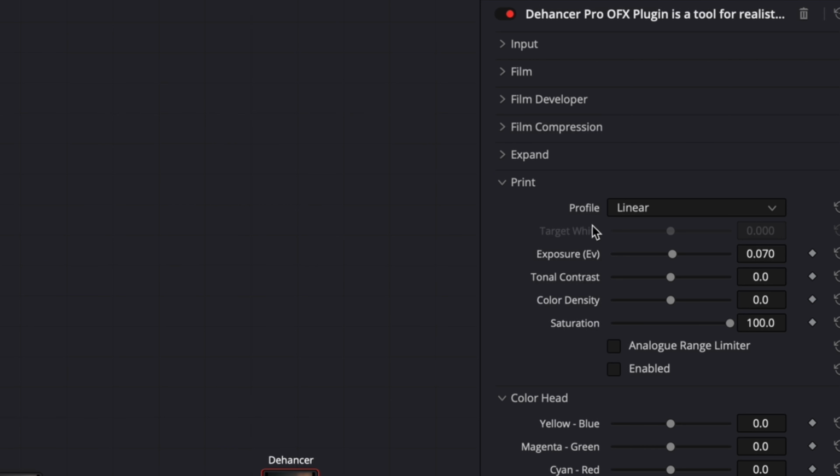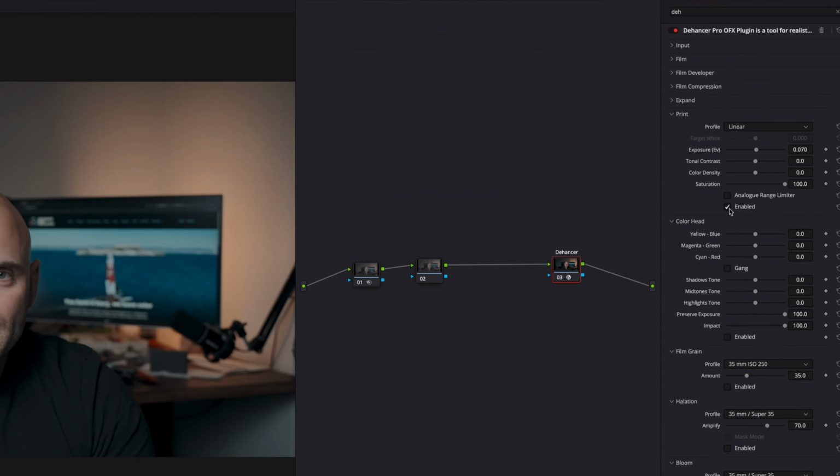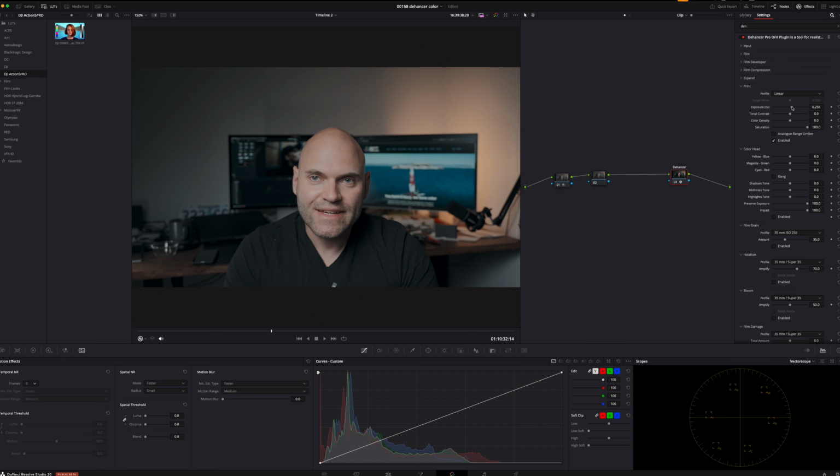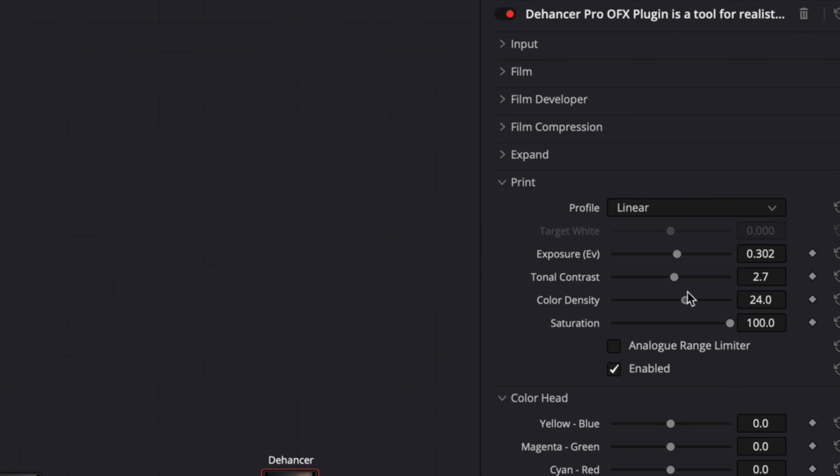Print. All we are doing here is actually translating negative to positive. So here we also have some exposures. This is the final process of developing the film. Here we have an exposure that we can also adjust, very similar to what we have on the top. I know that I messed it up in the image, you don't have to tell me, but I'm just showing you the functions. So we have a tonal contrast, also color density. The print process is more like the final process of creating the positive from the negative.